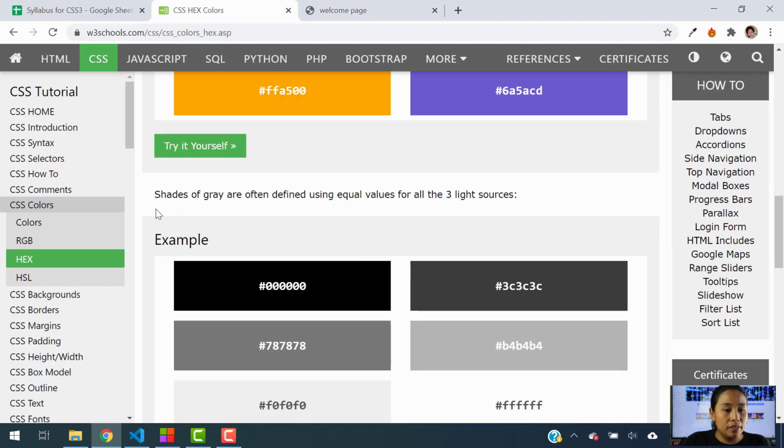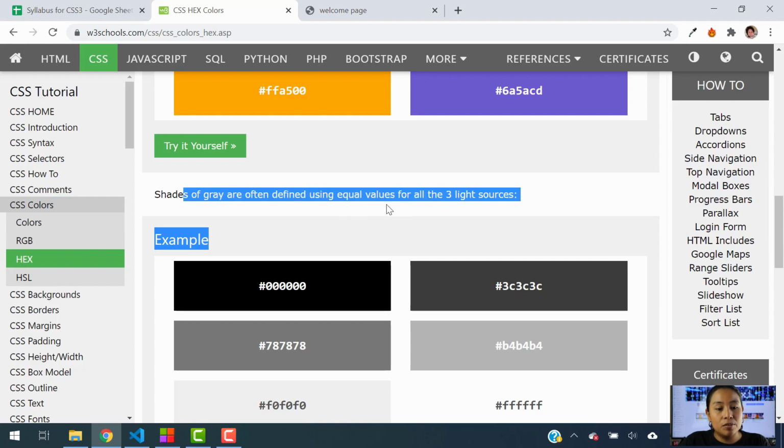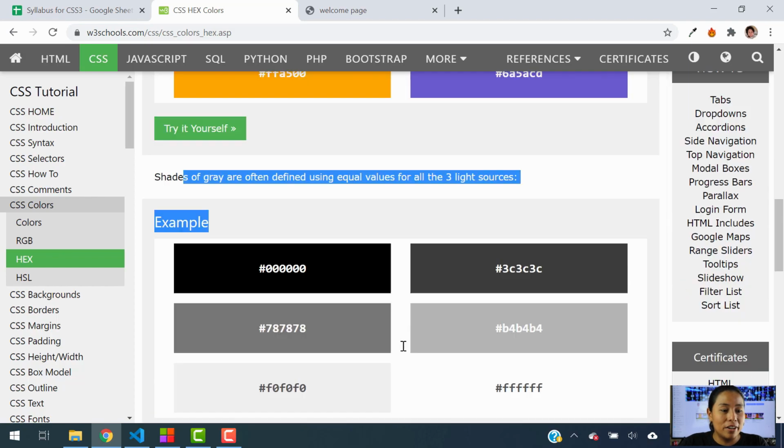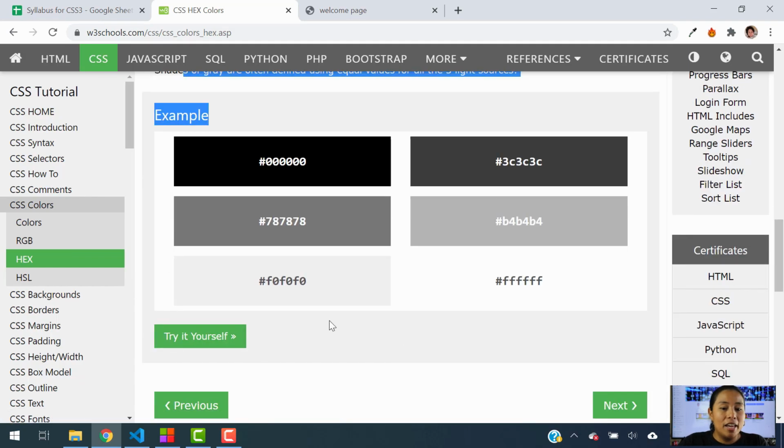And in fact, if you want shades of gray, they are defined using equal values. Okay, you have to find them out using a tool like Adobe Illustrator, and I'm going to give you here a tool that you can use to find colors on the web and see what their values are in HEX or RGB. Okay, so that's all I have to say so far for HEX. Now let's move to our next color, which is HSL.